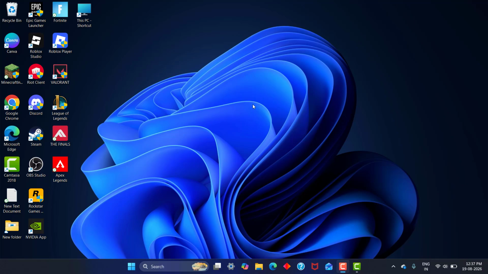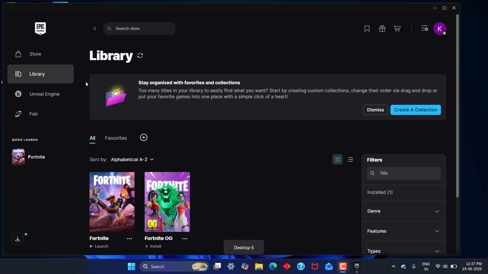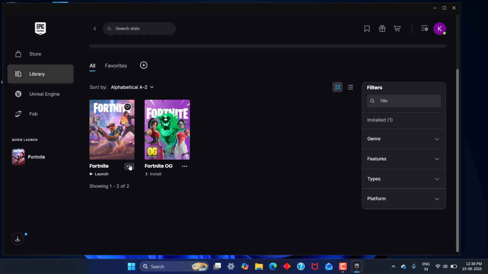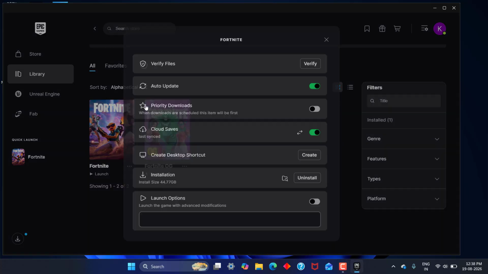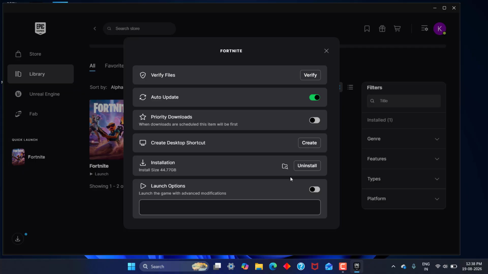How to fix EAC anti-cheat error code 30005, could not start the game. First step, open Epic Games Launcher, click Library, click the three dot icon, click Manage, and click the installation folder.